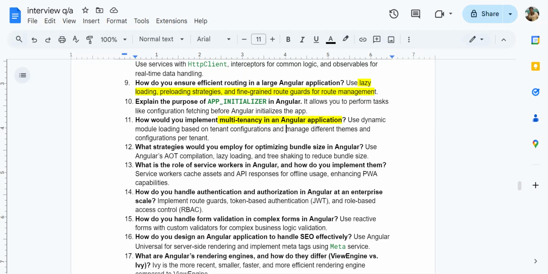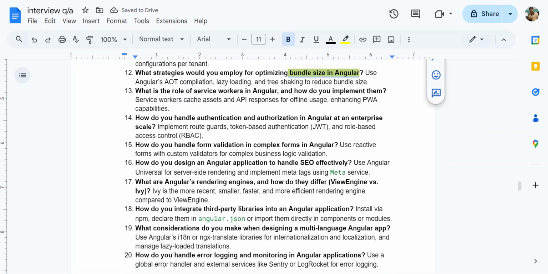ஓகே, அவ்வளோதான். What strategies would you employ for optimizing the bundle size in Angular? பண்டல் சைஸை வந்து எப்படி வந்து கம்மி பண்ணலாம் அப்படின்றது கேட்குறானுங்க. எப்படி கம்மி பண்ணலாம்? AOT, ahead of time compilation, lazy loading, tree shaking to reduce the bundle size. Okay.